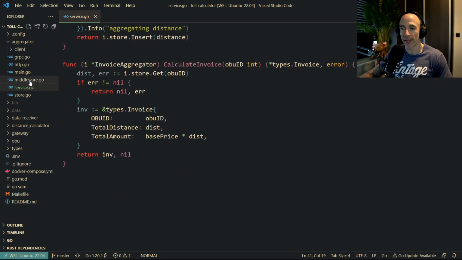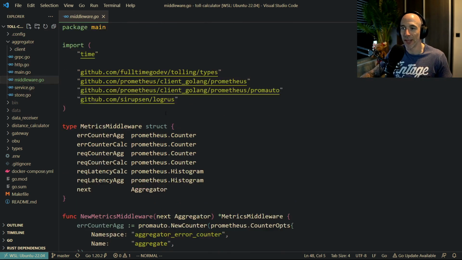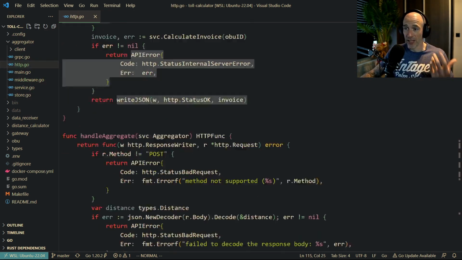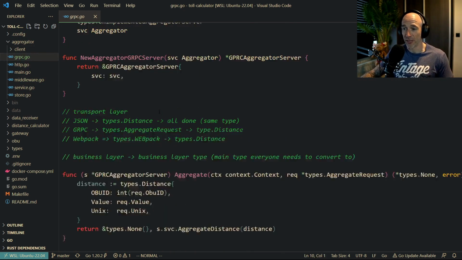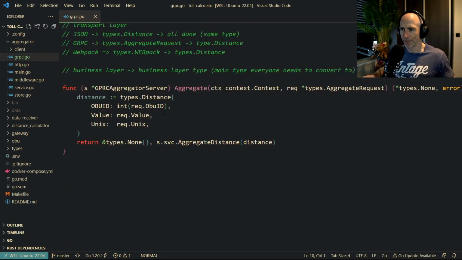But this middleware needs to be implemented with these metrics, right? And then we have the HTTP stuff going on. We have the gRPC stuff going on. So you can see there's a lot of stuff. And of course, we need to do tracing, right? I talked about tracing in the previous video.